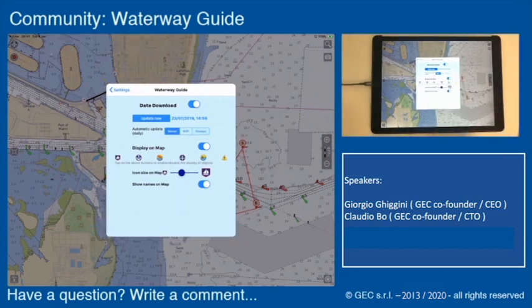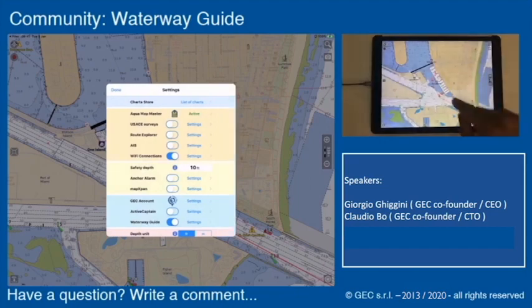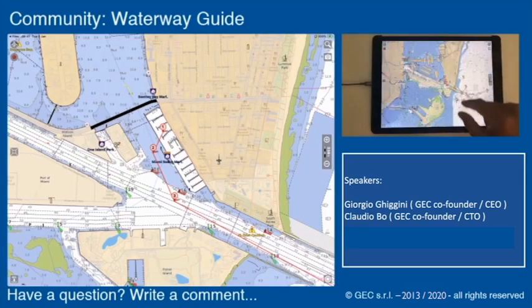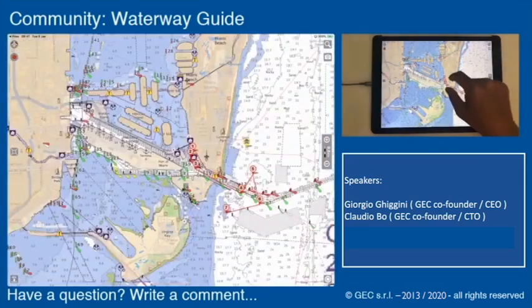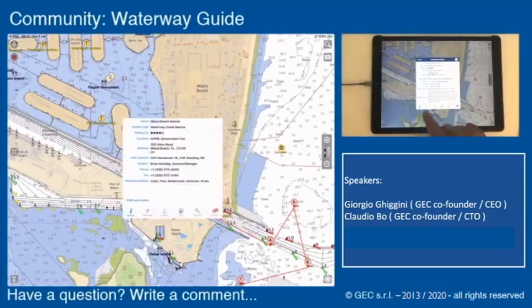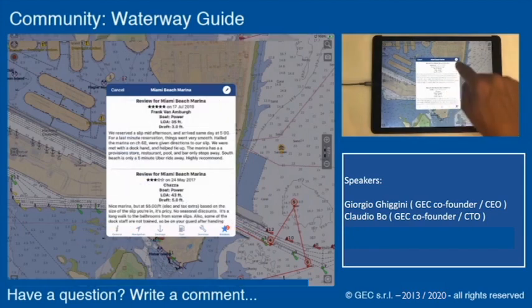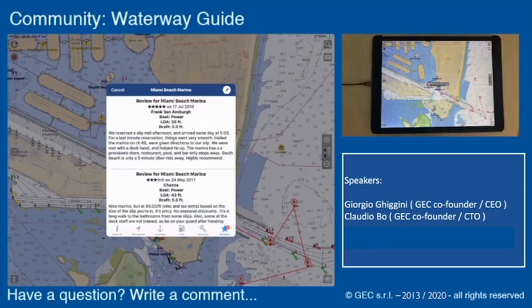Then you have some settings. You can decide what to display and what not to display on the map of this information, the size of the icon, if you want names or things like this. Now let's see what we have on the map. Here we have the Waterway Guide information overlaid on the map. You can tap on one of them and have detailed information, exactly the same that you have on the site. You also have the reviews. You can also enter reviews.